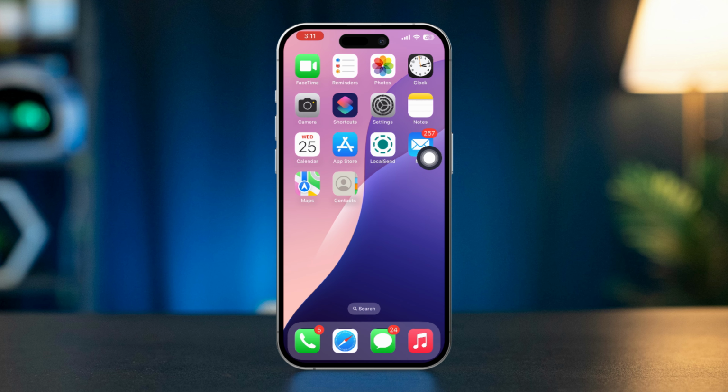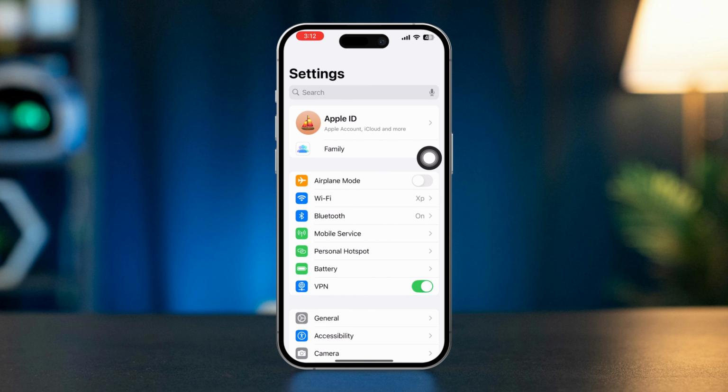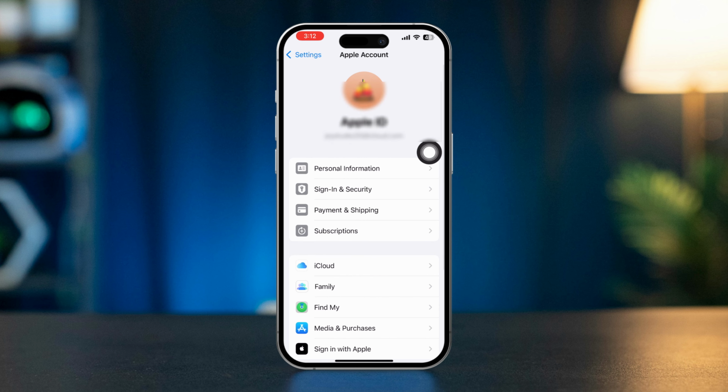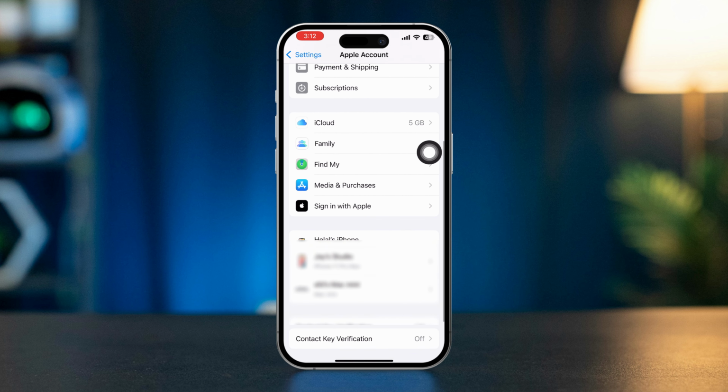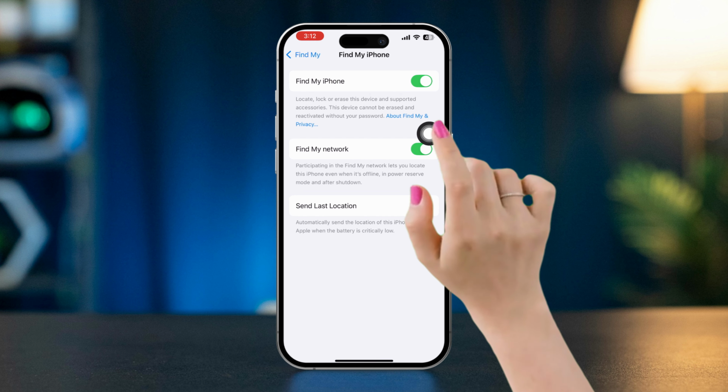Solution 1. Turn on Find My iPhone. Open the Settings app on your iPhone. Tap on your Apple ID at the top of the screen, your name. Scroll down and tap on Find My iPhone. Toggle Find My iPhone to the On position.